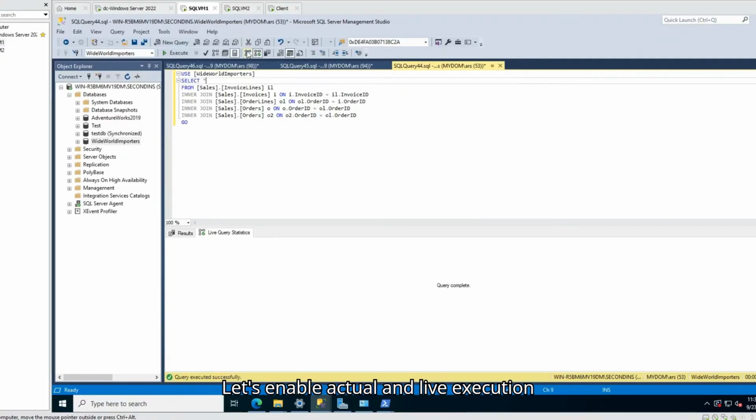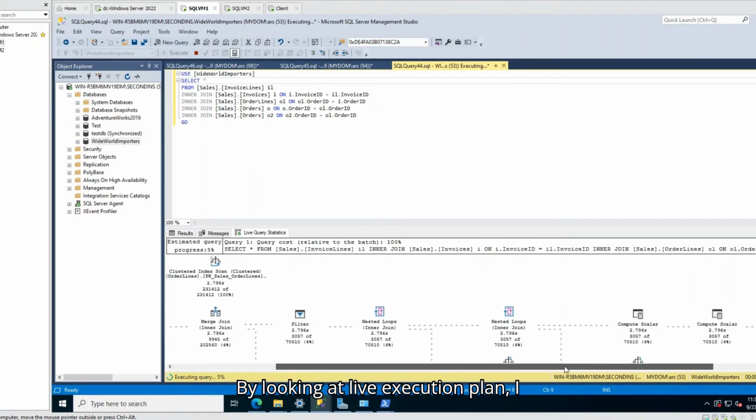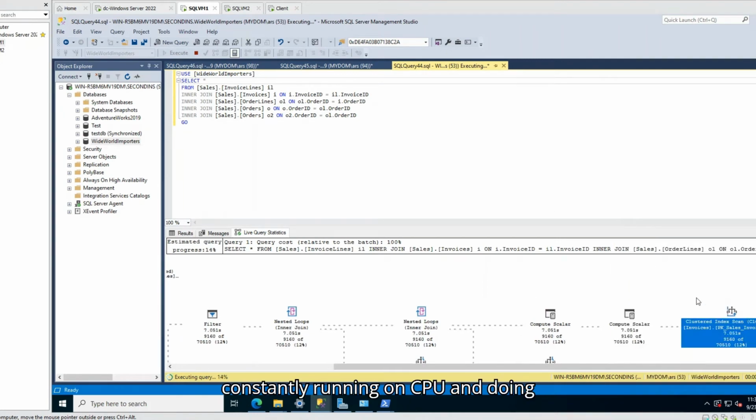Let's enable actual and live execution plan and run this query. By looking at the live execution plan, I might understand that we are constantly running on CPU and doing an index scan operation, because this is constantly increasing, right? The time of this index operation.